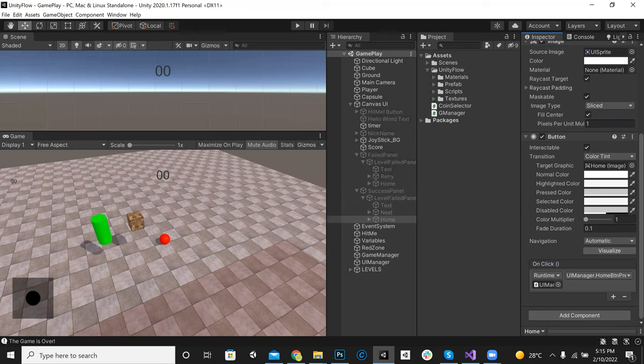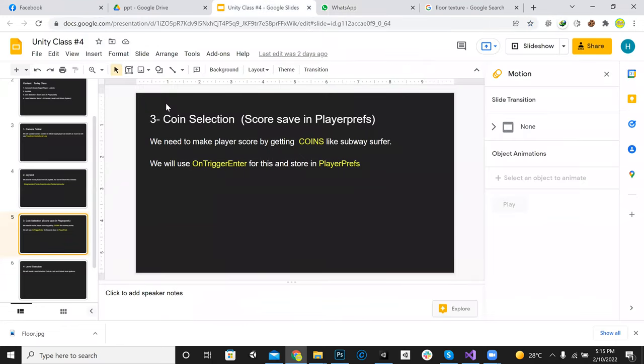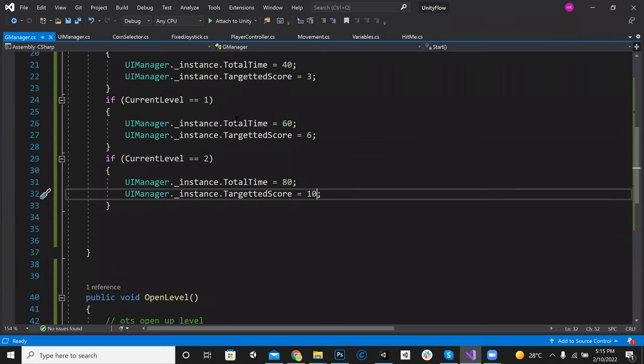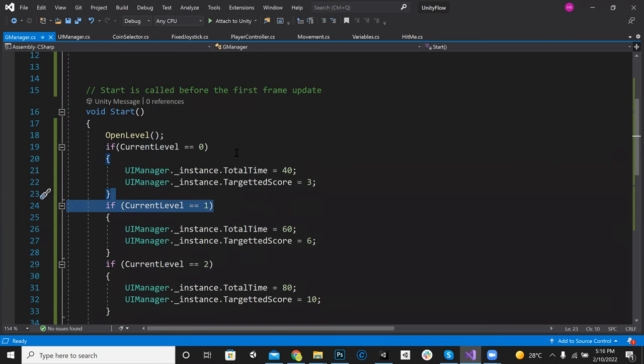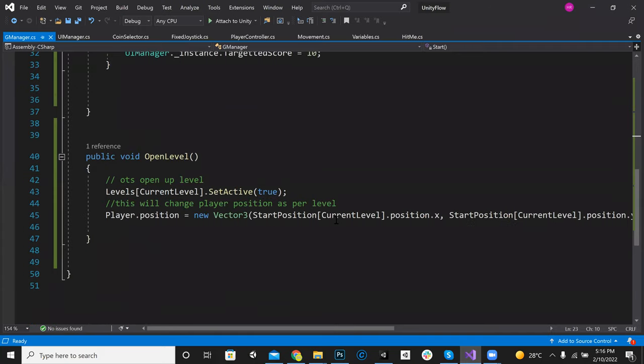If you have any questions, you can ask. Some polishing is left, but I think we can do that polishing work in the next lecture, maybe in half an hour. If you have any question regarding any script and the flow, the main thing is the logic of the game: how you manage the total time, and how you manage the targeted score as per the level. That is the main thing I want you to understand.